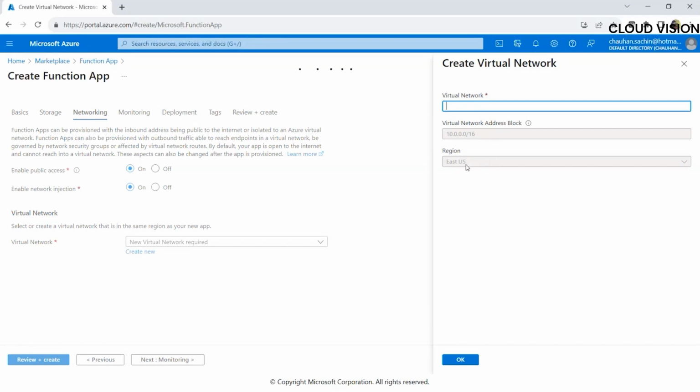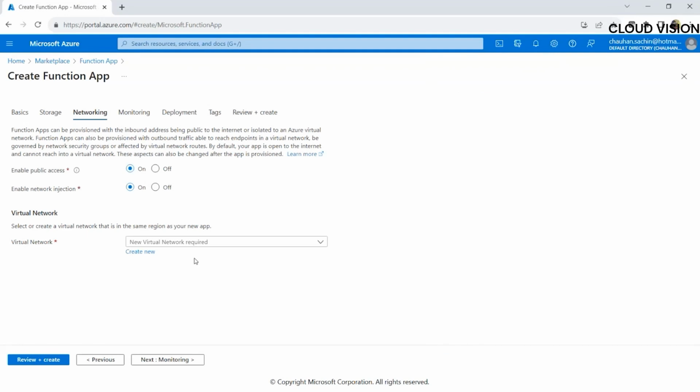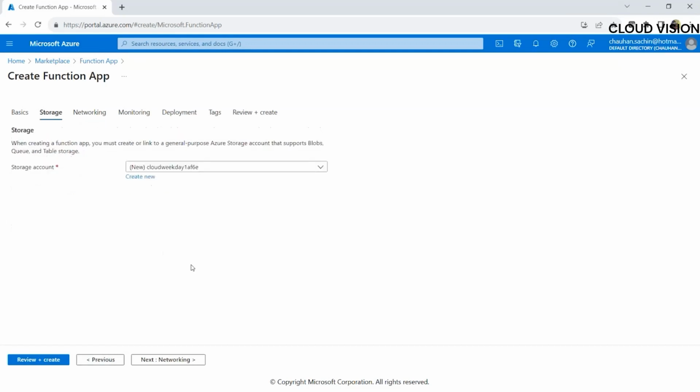So address block, region. Okay, usually app service plan does not allow me to work with the virtual network because in that we have an inbound and outbound request. So we can create private endpoints to work with it, right? So I need to check why this is behaving like that.